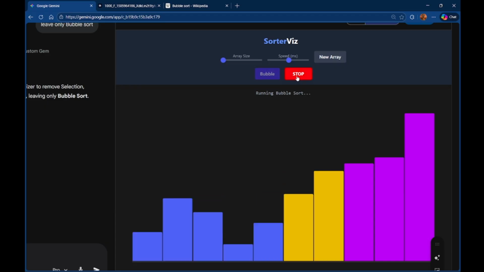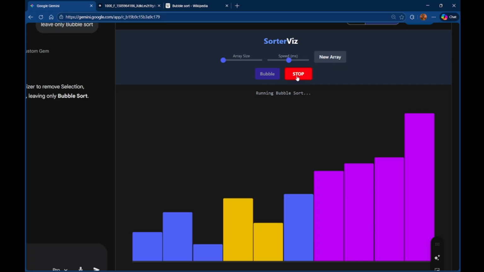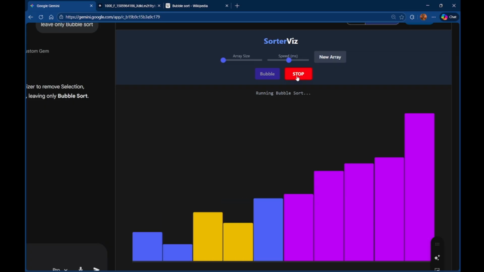If the answer is yes, it swaps them. If the answer is no, it leaves them alone and moves to the next pair. Then it starts all over again from the beginning to find the next largest number.